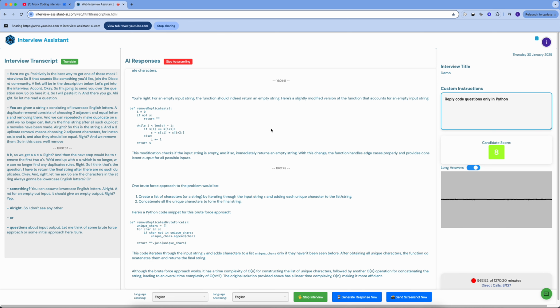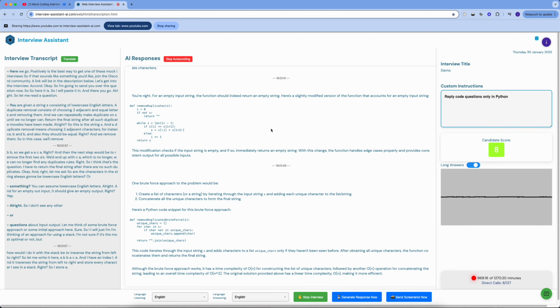So I'm thinking of an approach using a stack. I'm not sure if it's the most optimal or not, but how would I do it? With a stack, it would be to traverse the string from left to right. So let me write it here, ABBACA, and I have an index I. And I traverse the string from left to right and store every character I see in a stack, right? So I store A, and then I move the index to B, I store B, so on and so forth.